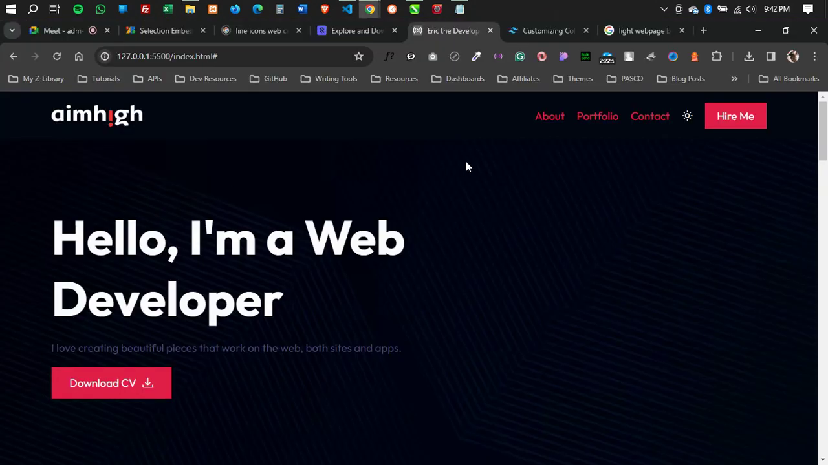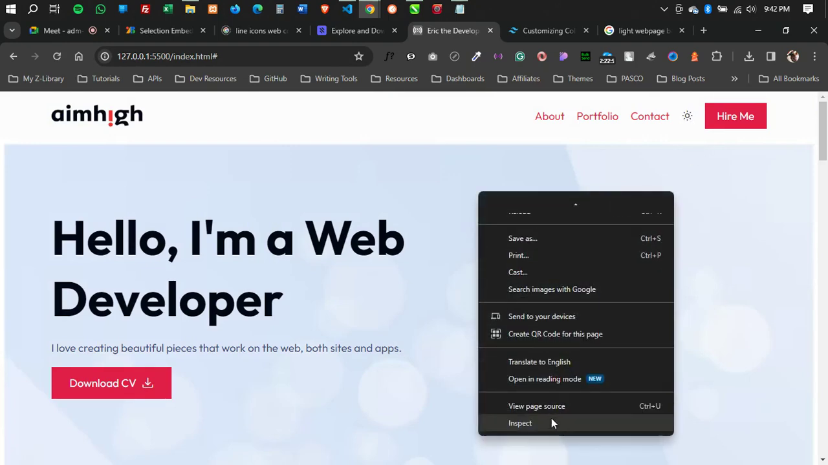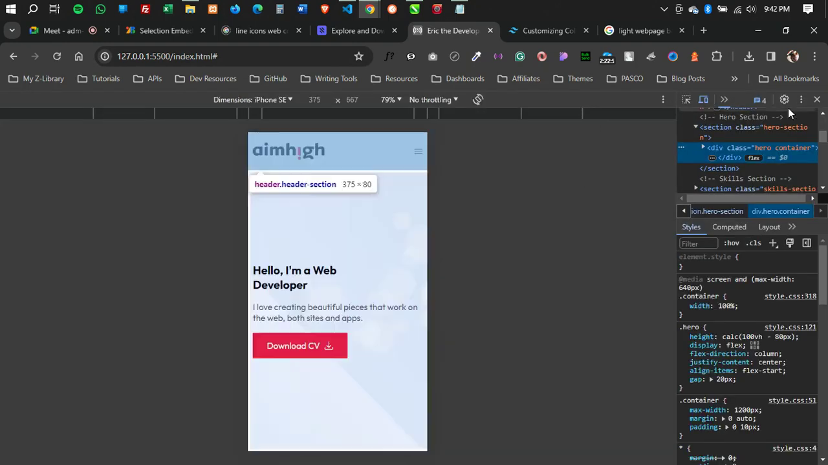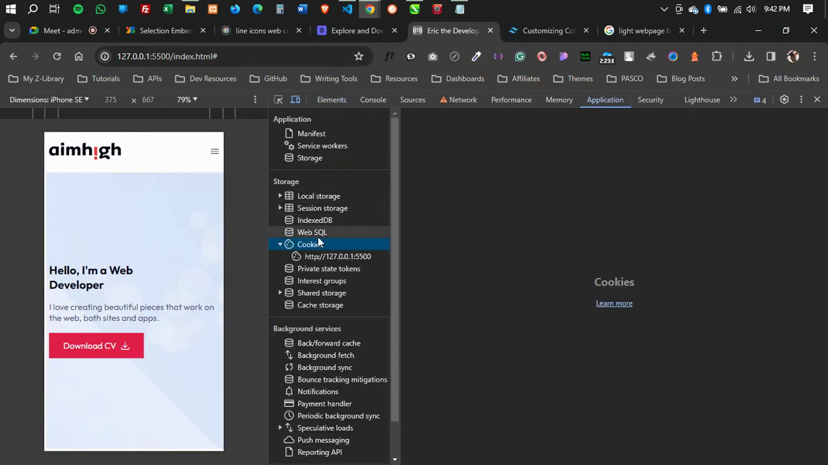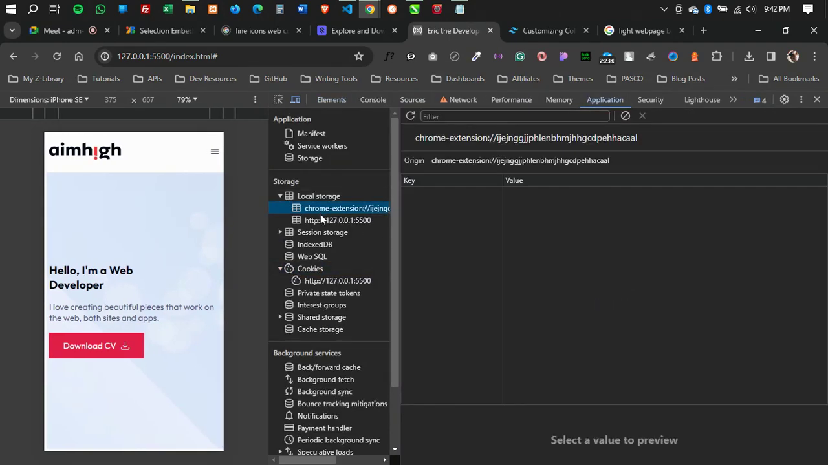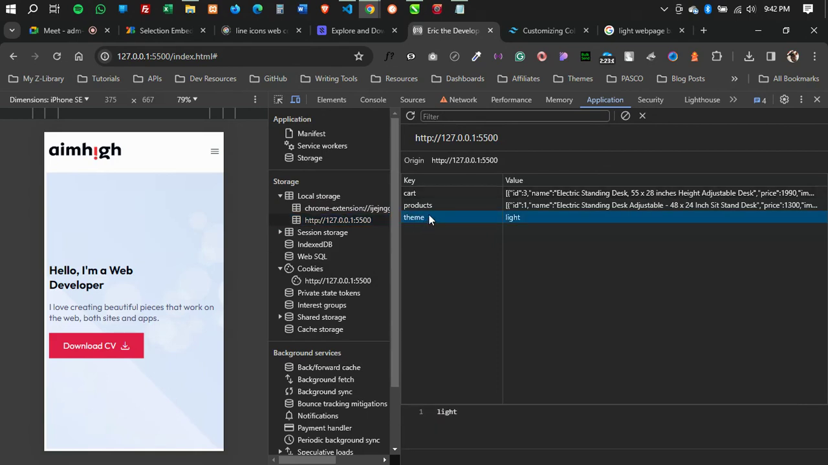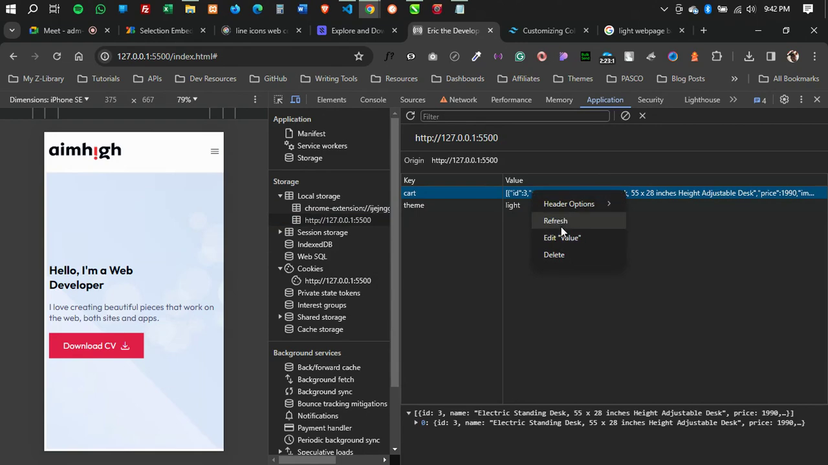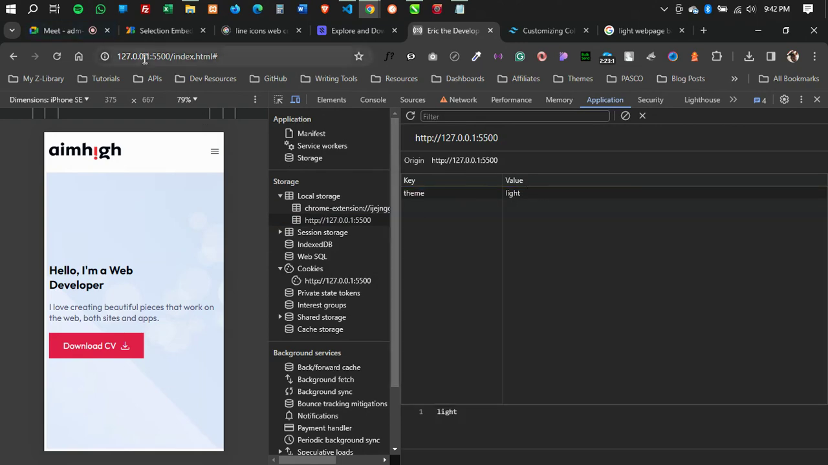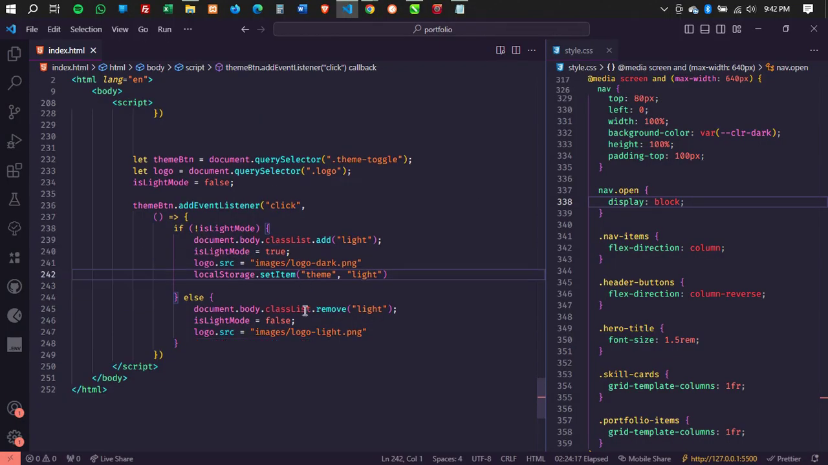Let me go back onto the website. Let me refresh to make sure everything's okay. I've added light. Let me go to inspect elements. Let me go to application. Let me go to local storage, and theme is now being saved over here. I think I added this from a different project, but because it's on localhost, it's showing. So theme is now showing up as light over there.